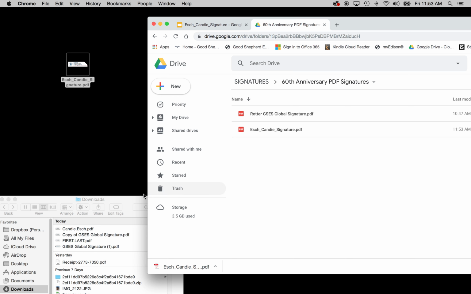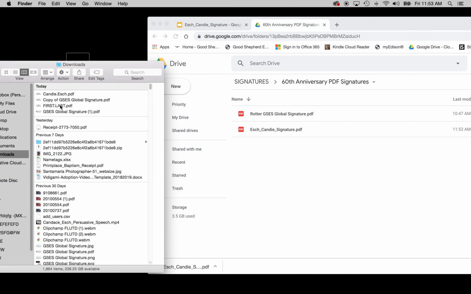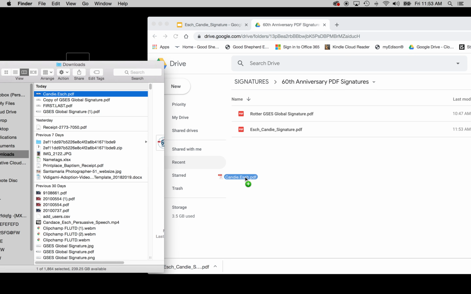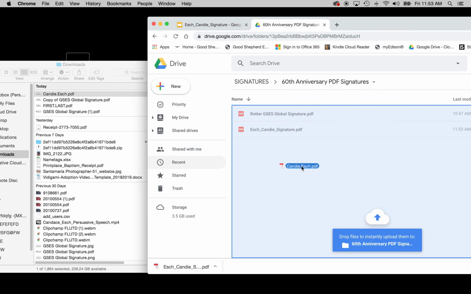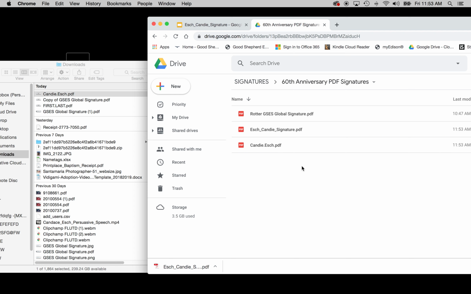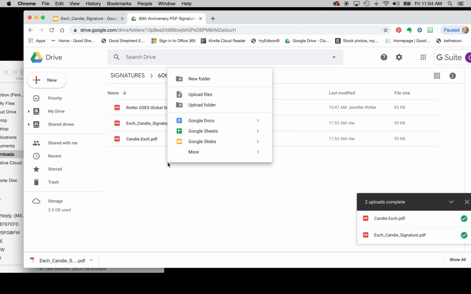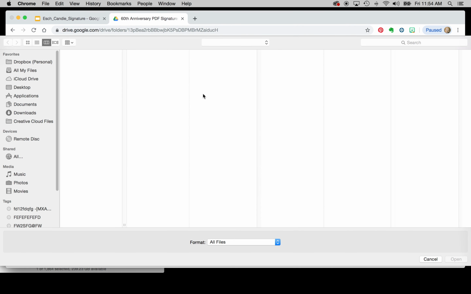Or maybe you didn't save it on your desktop. Maybe you saved it in your downloads folder. You can still drag and drop it from your downloads folder into your new shared drive. Doesn't matter where it is on your computer, you can still save it to the shared drive. If you don't feel comfortable dragging and dropping, or you just don't like dragging and dropping, you don't have to do it that way. You can right-click in the folder and say, I want to upload a file.